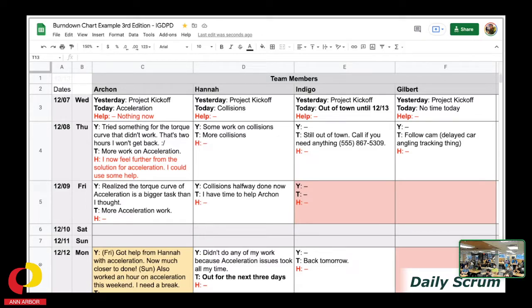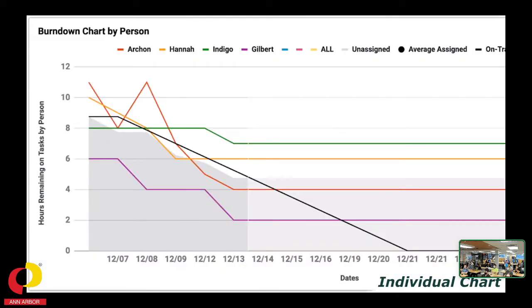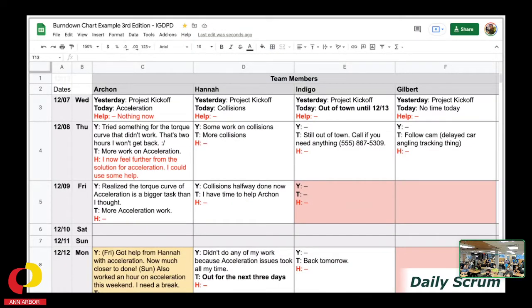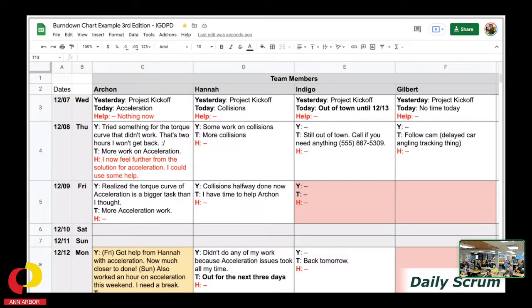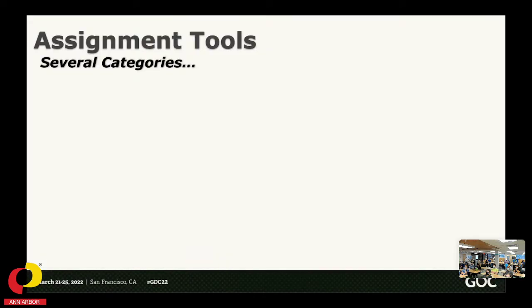Adding this to your online tracking gives you things like when you see, hey, Indigo, who is this green one I was so worried about, says, hey, project kickoff, look, I'm out of town until the 13th. I'm still out of town, call me if you need anything. I'm back tomorrow. So looking at this, you can see, oh, okay, that's why they haven't done any work yet, is because they were out of town. I get it, all right.